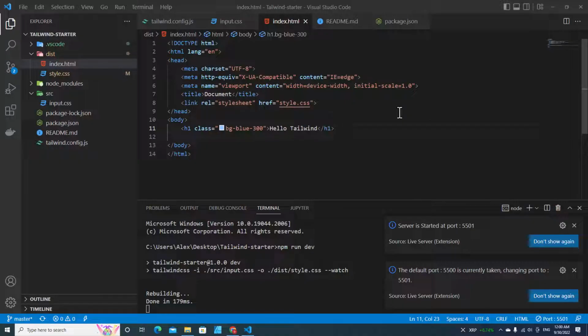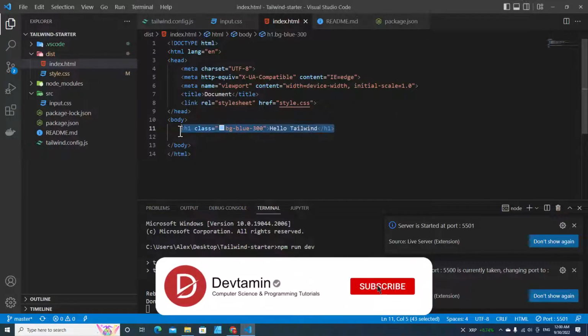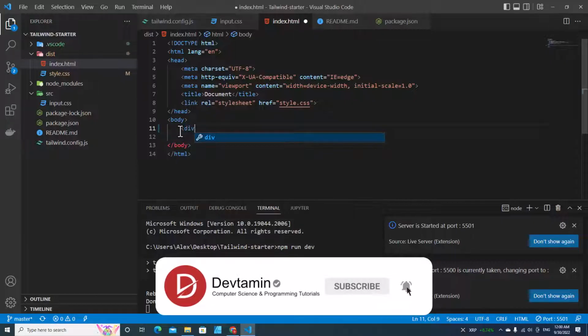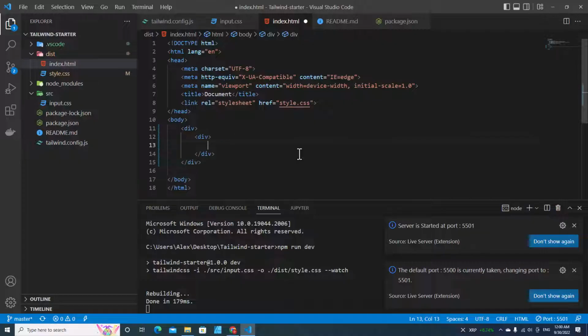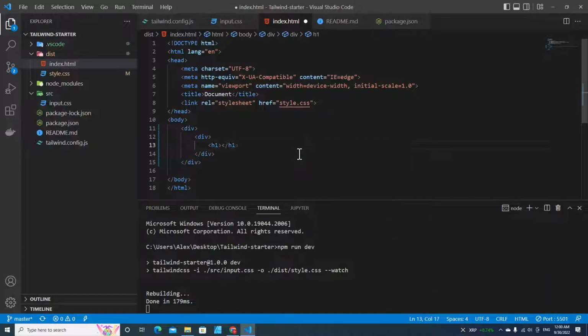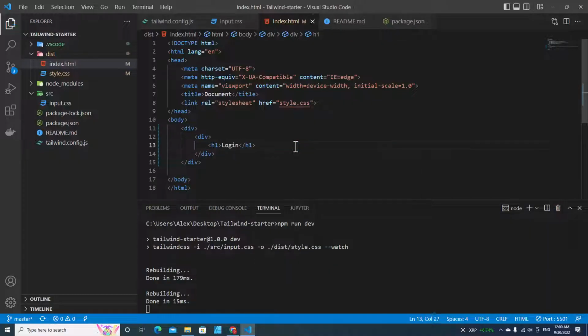Next, let's get started coding. Let me remove this div, create a new div, and create a div over here. Let me create an h1 tag and name it login. And let me create an hr, a horizontal rule. Let's see. Okay, this looks good.